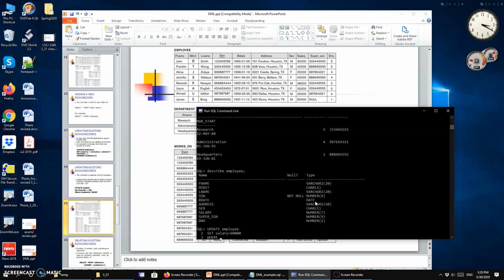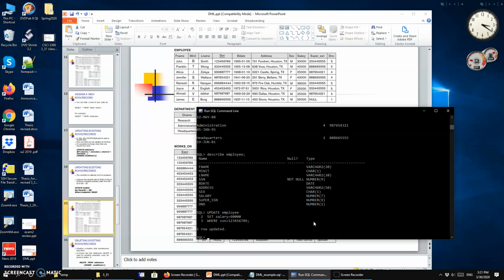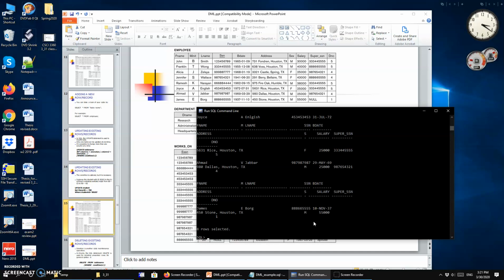John's social security number is 1, 2, 3, 4, 5, 6, 7, 8, 9. So I'm going to put social security number equals to, and since the data type here is number, I don't need to quote it. And I put in his social security number. When I put a semicolon and hit enter, you will see that it says one row updated. Therefore, if I do select star from employee, it will provide all the information on every single employee.